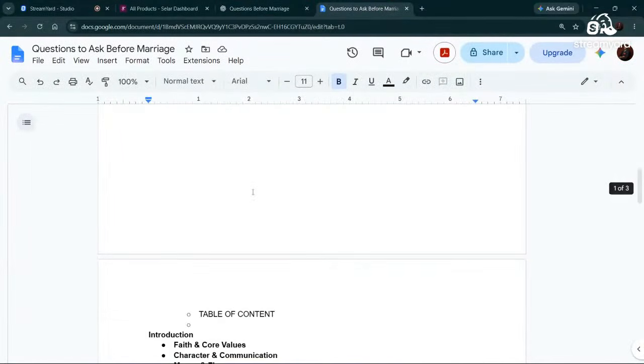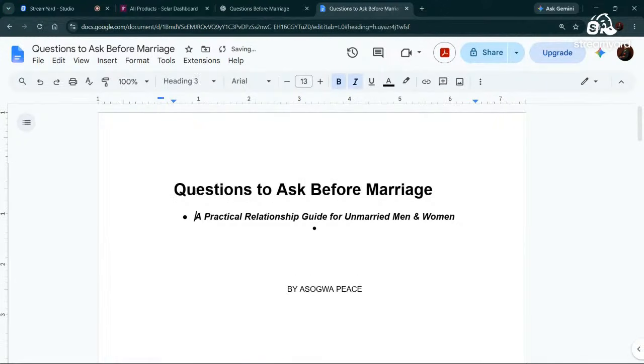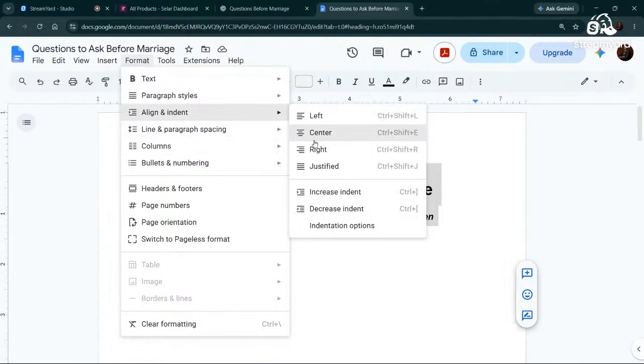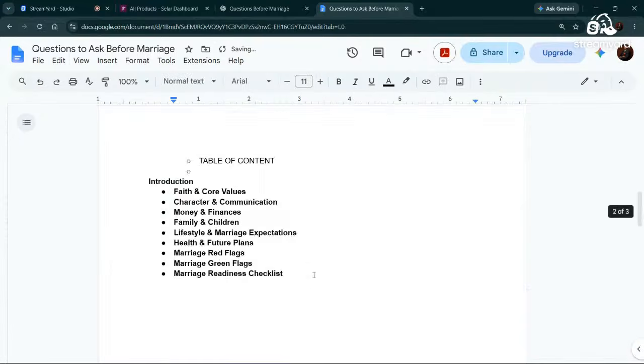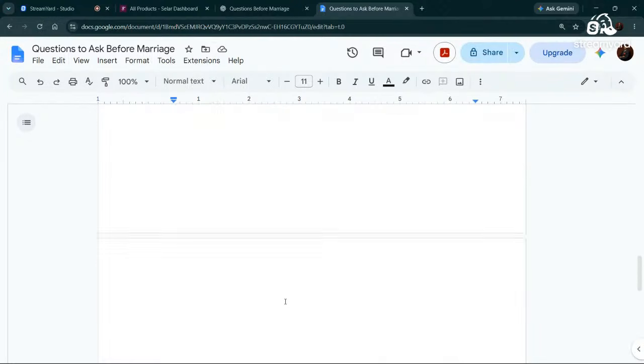So right now, I've just put the name Asogwa piece, and this book is already ready. The front page and cover page are already ready. Just go over to centralize it. Then I've already written the words table of content. Even though it is not well done, leave it like that first.